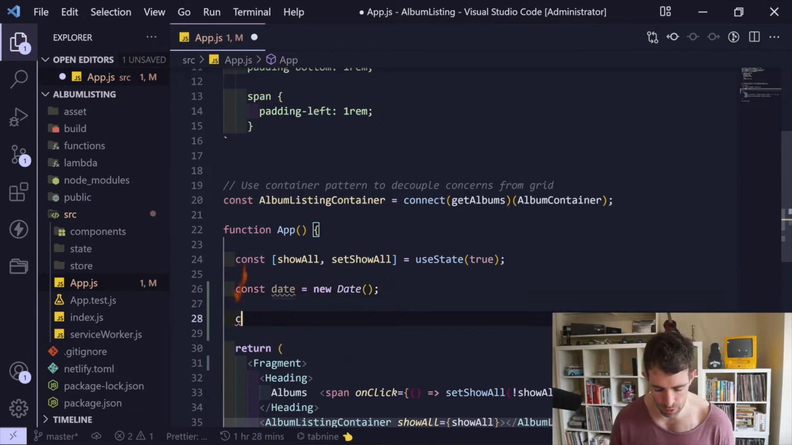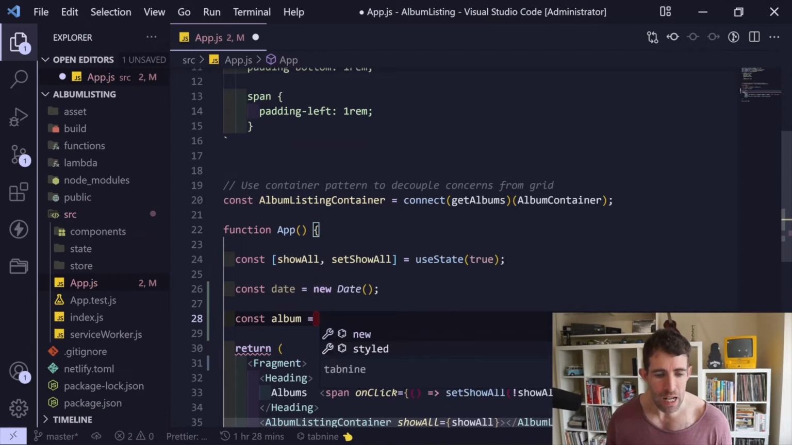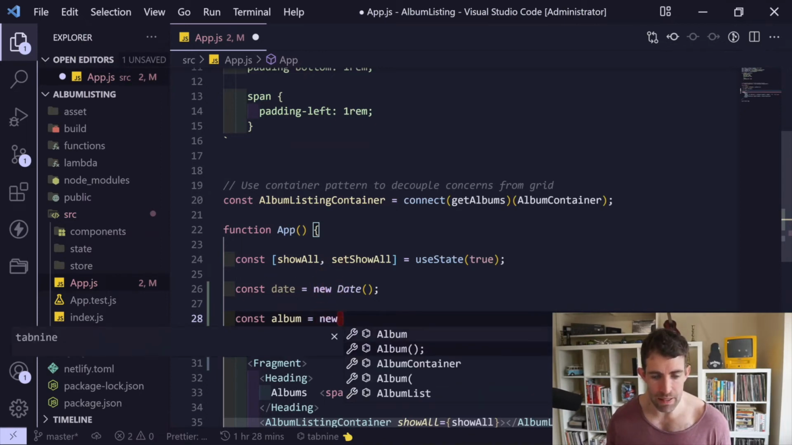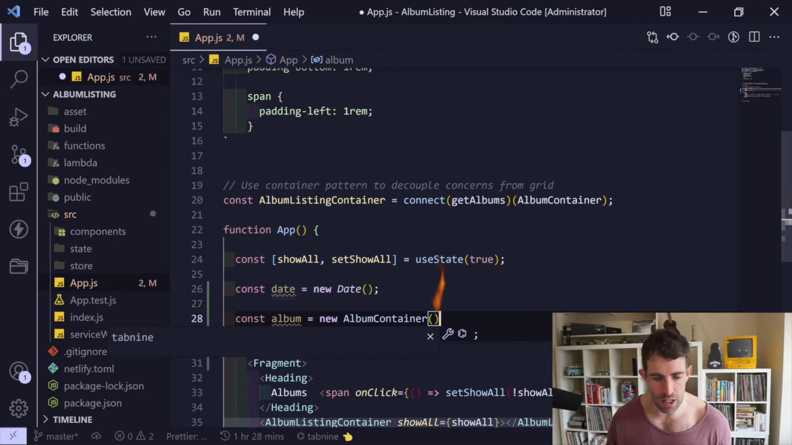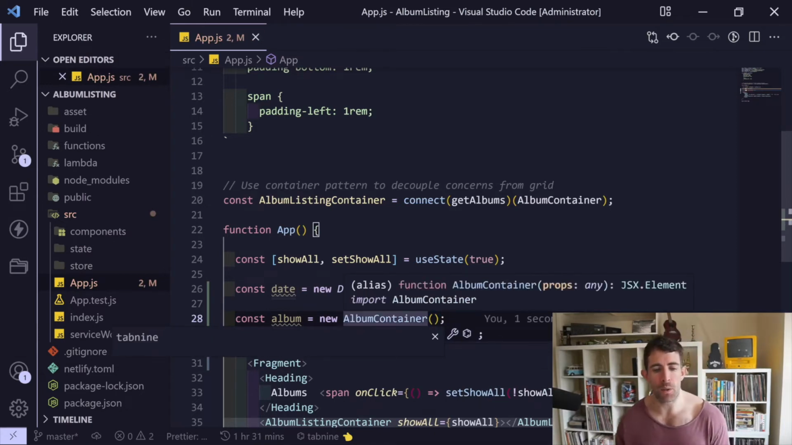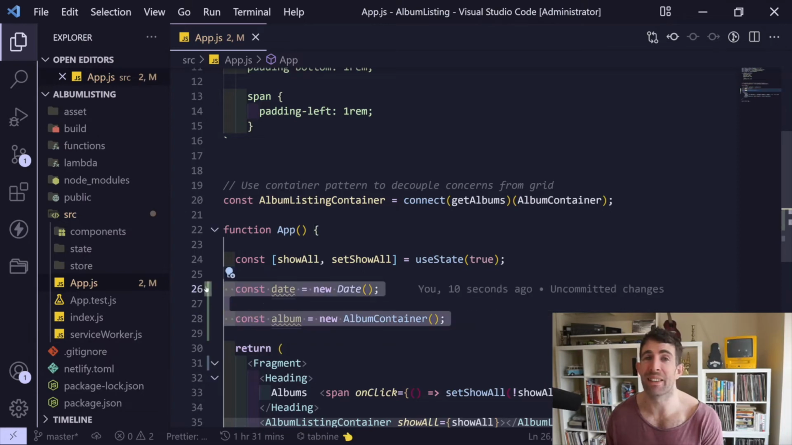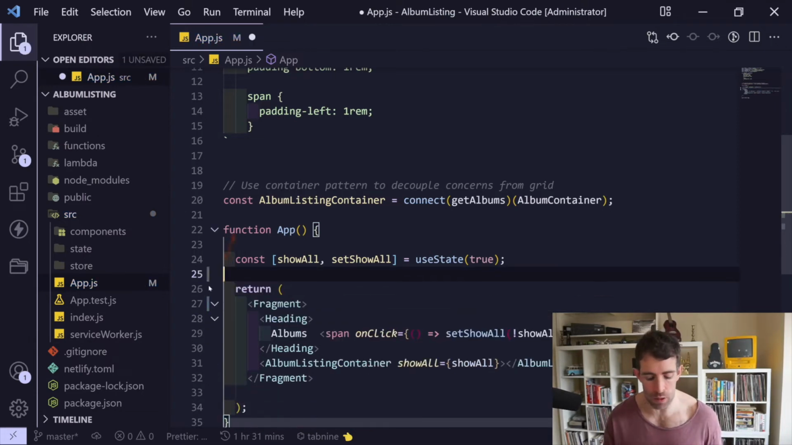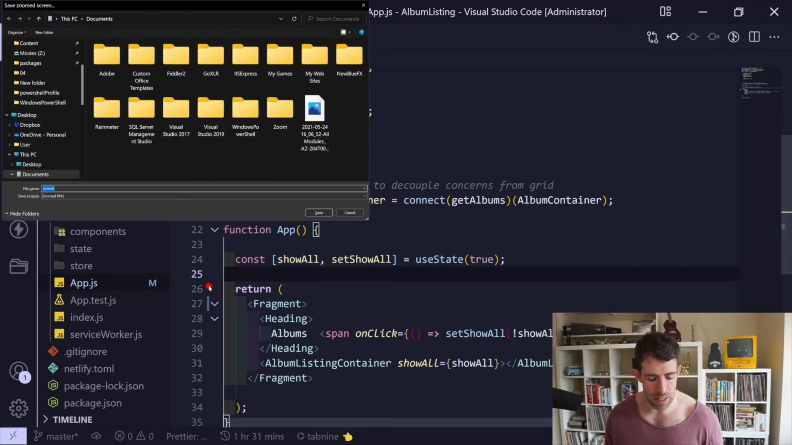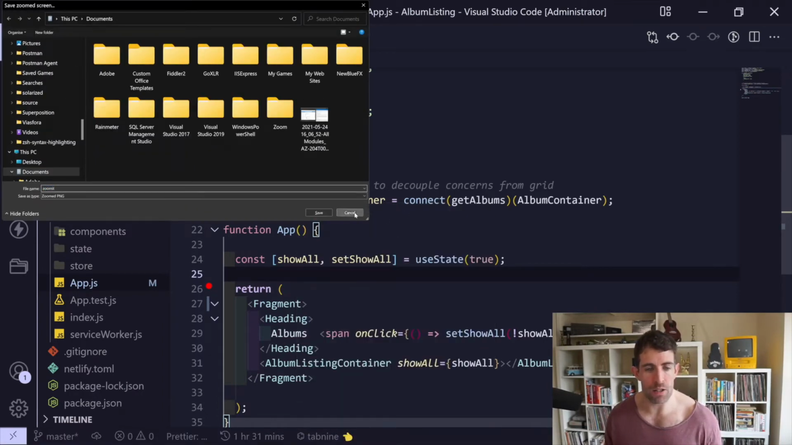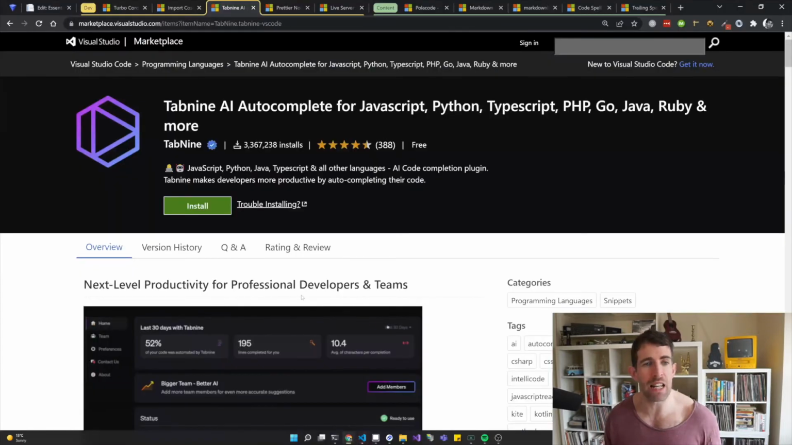And then if I say I want to do const album, because this is an album, I can do album equals new, and it's analyzed my code, it knows what classes I've got available. So if you're very forgetful and you can't remember your class names, if you just want to use AI to give you suggestions and prompts about what you're trying to do, Tabnine is basically going to save you a load of time, and it's going to make you that much more productive. It's free to download. There's obviously paid versions, all that kind of stuff, but it's going to take your programming to the next level.